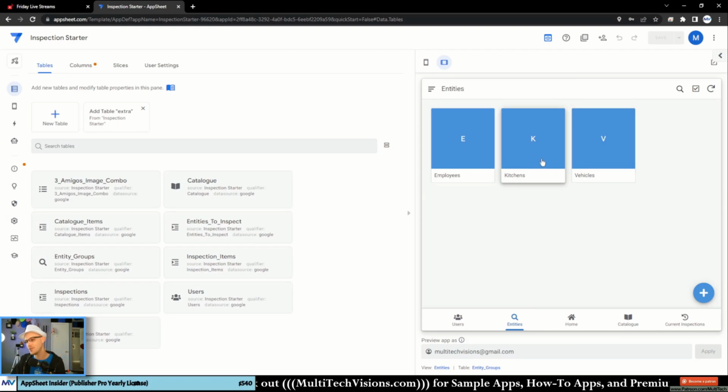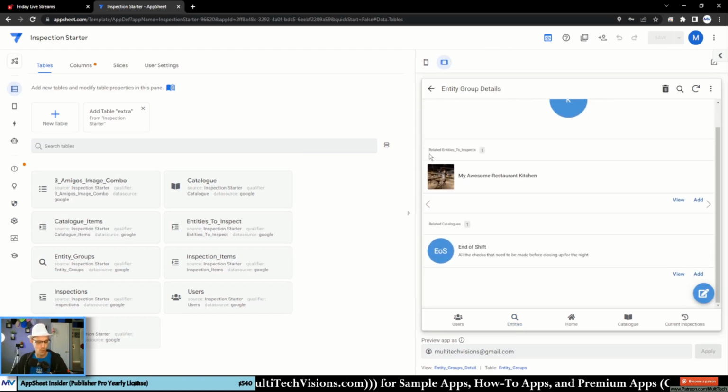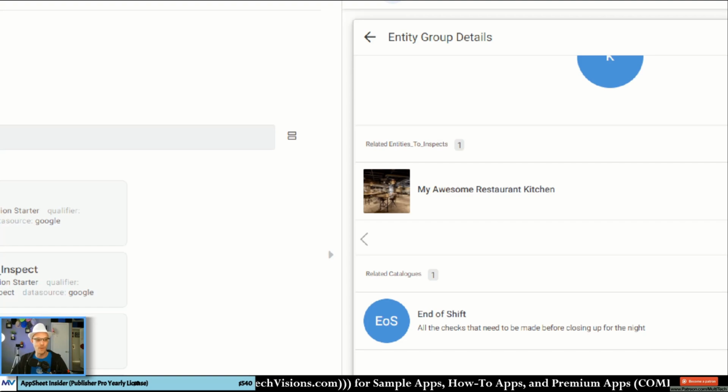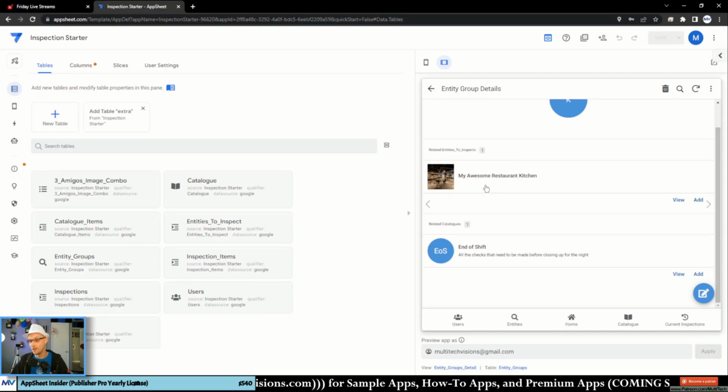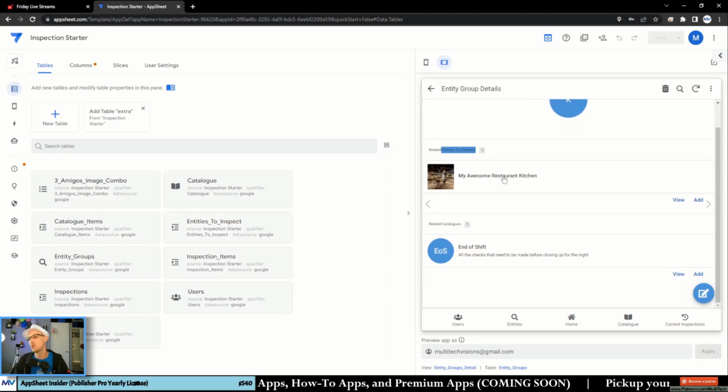If I go into kitchens, I have my related entities to inspect. And I put in here my awesome restaurant kitchen, because I have an awesome restaurant kitchen. Not really, but hey. So this is the group, kitchens, and this is the individual thing that I need to collect data for, my awesome restaurant kitchen.